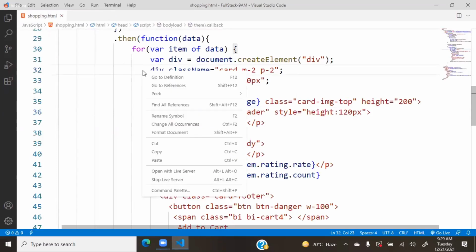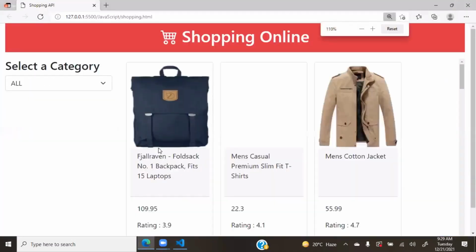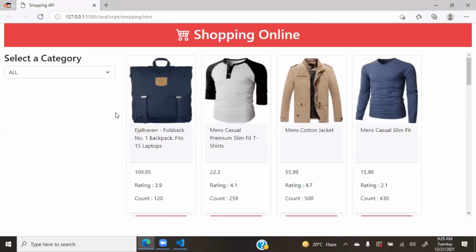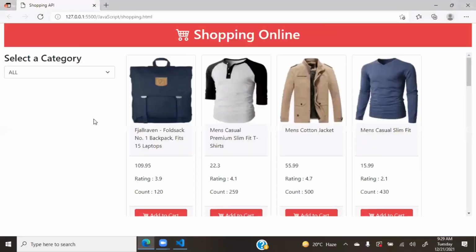We used a shopping API also. In that shopping API, we are designing this. It is fetching the data and displaying. So here we want to implement some more functionality. Currently in this design, the height of the card is 100. It will display like this.